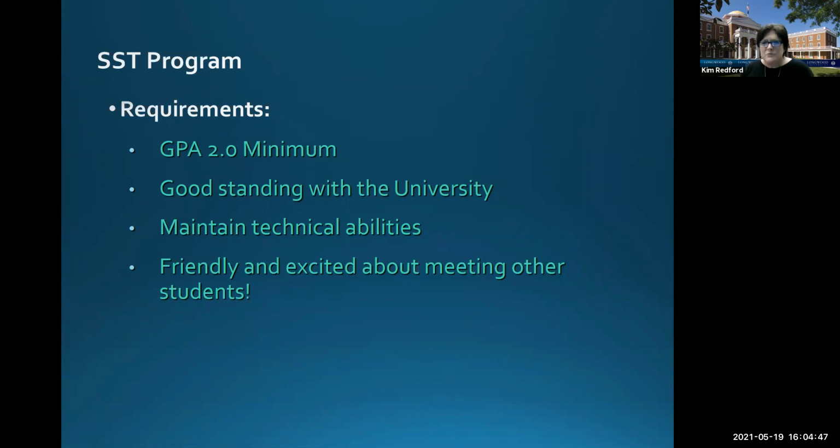I always like to do a little bit of a shameless plug for the SST program. It seems when we get them trained exactly like we want them, they go and graduate on us. So we are always looking for new talent for the SST program. We do have some requirements for the program. We do require a minimum 2.0 GPA maintained throughout the time in the program. Good standing, of course, with the university, and maintained technical abilities.